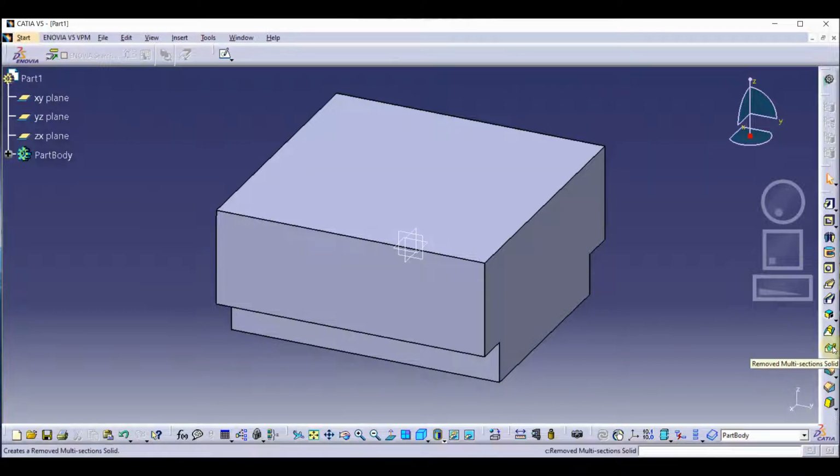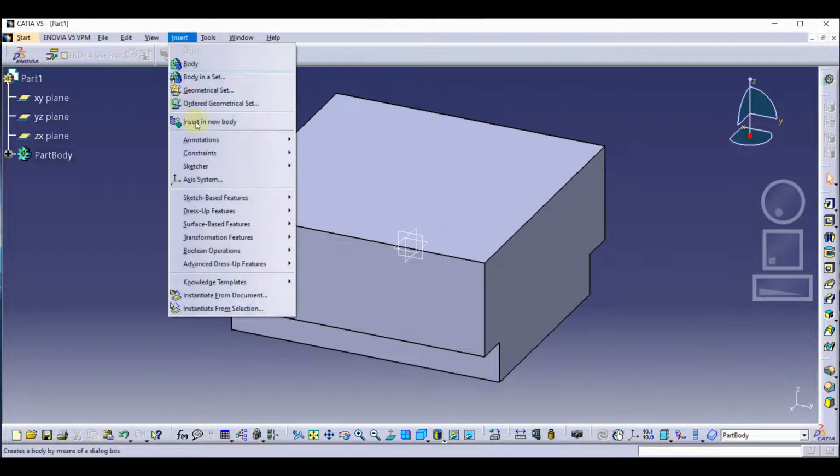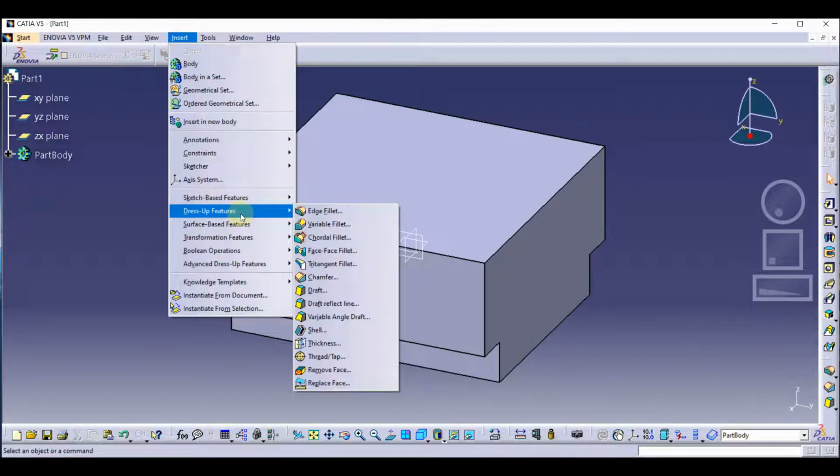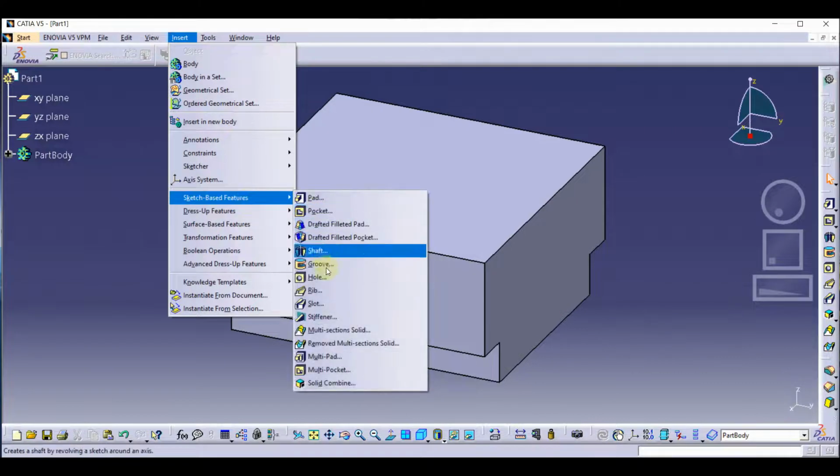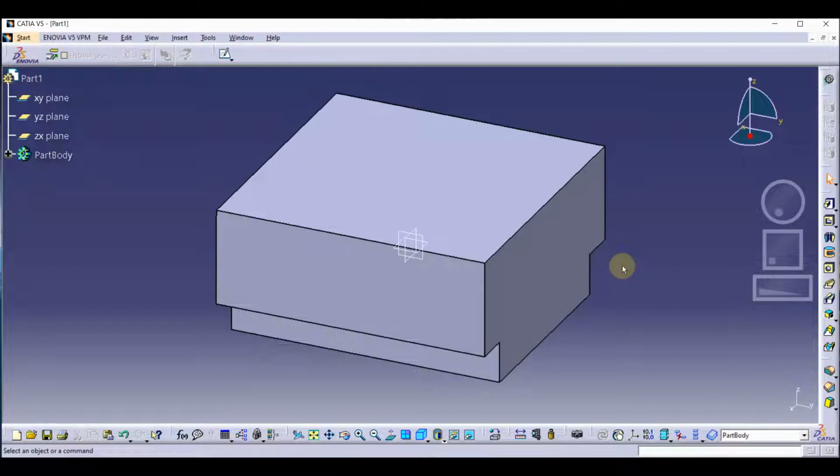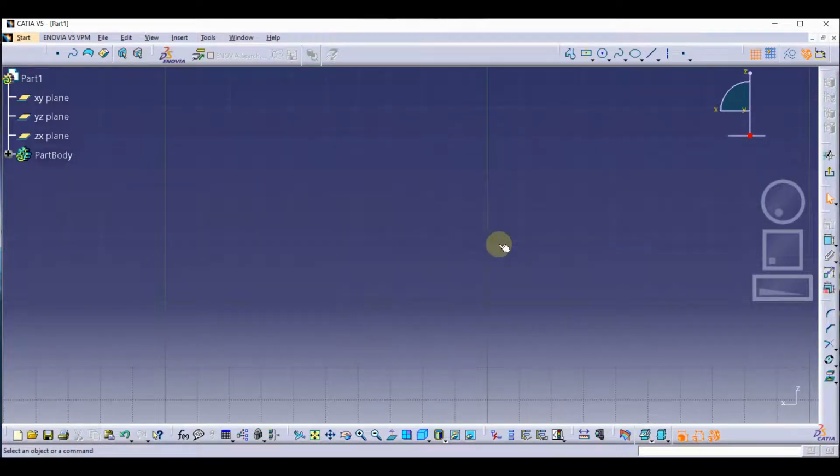So let's use this tool. You can also find this tool. Simply go to insert and sketch based feature. You can see the tool remove multi-section solid. For using this tool we need a sketch. Simply we are going to draw a sketch at different planes. First of all, I am going to choose this face and start the sketch.